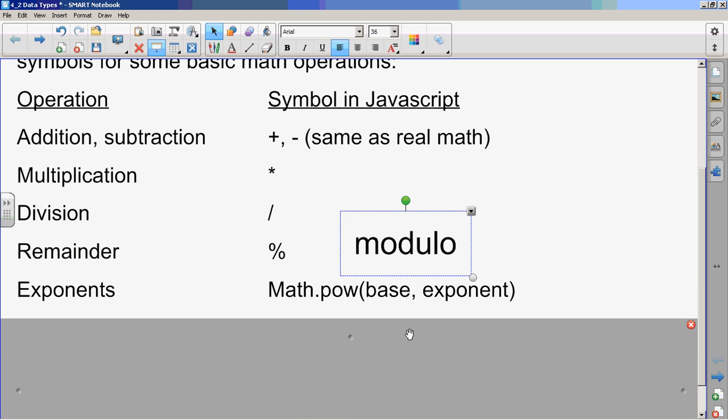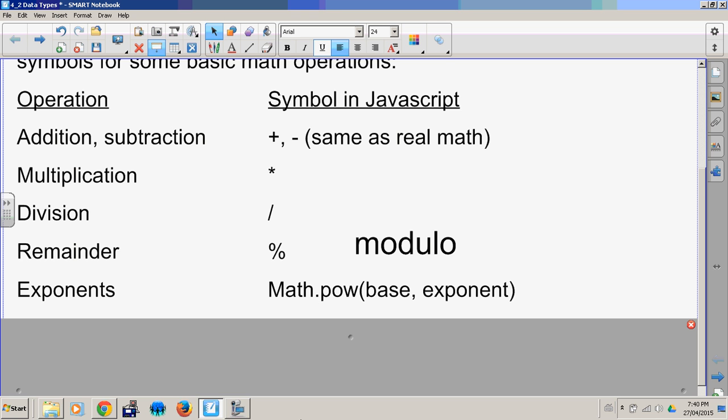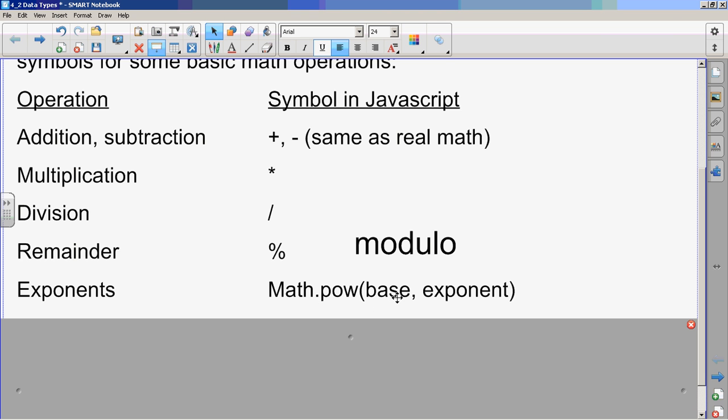Exponents. We're going to want to do exponents at times. And for exponents, it's actually our first look at a function in JavaScript. So if we want to do an exponent, we have to use this Math.pow. Pow for power, and then the first number is the base, and the second number is the exponent.